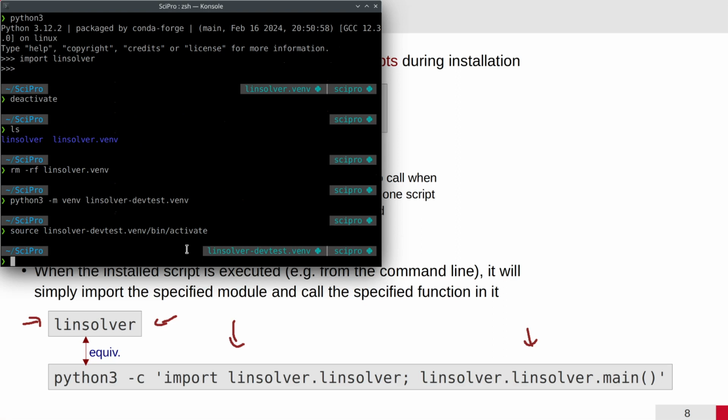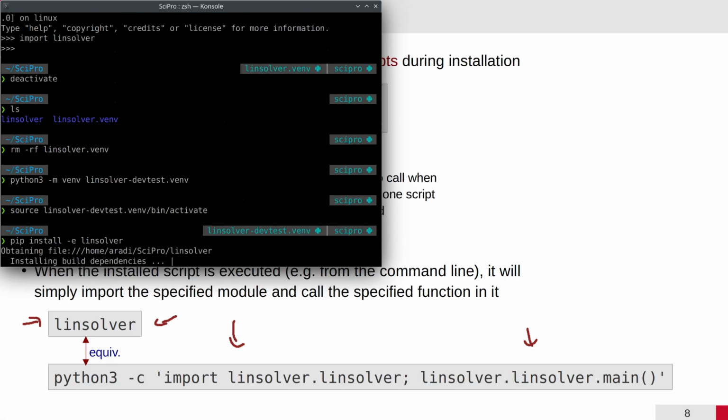Again, it's a clean installation, there is nothing in it. And again, I'm installing my project. However, I'm not installing the wheel, but I'm saying I would like to make an editable install of my project. So I'm using the -e flag. And then instead of specifying the wheel, I'm just specifying the project folder, the linsolver project folder. So this is the main folder of my project. And I'm just installing it.